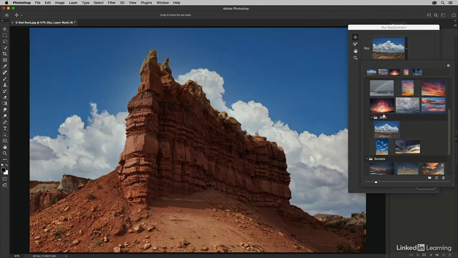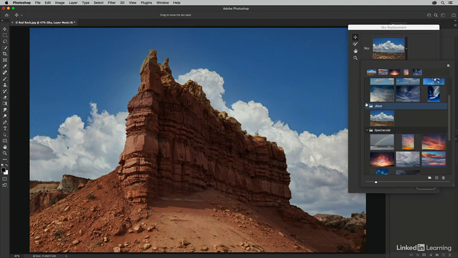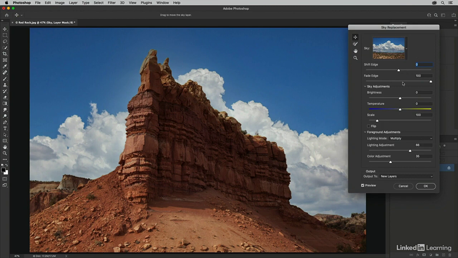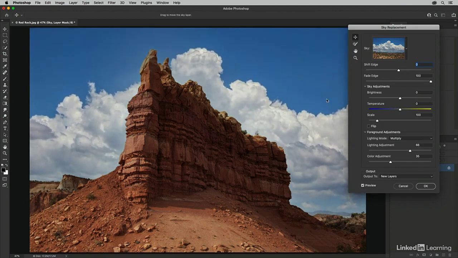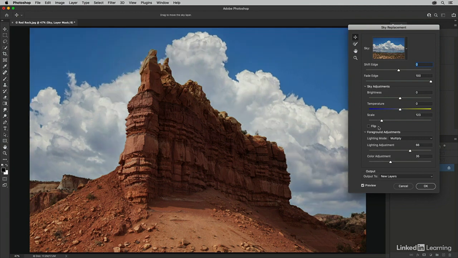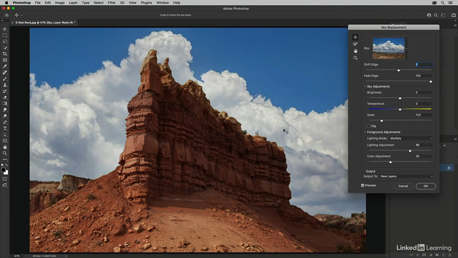If I want to take it out of the Spectacular Skies, I just need to drag it over to the left until I see the solid cyan line. So now I have my own grouping. All right, we can reposition this by just dragging it in the image area. We can also scale our sky. We could flip it if that would help to blend the lighting between the foreground elements and the sky.